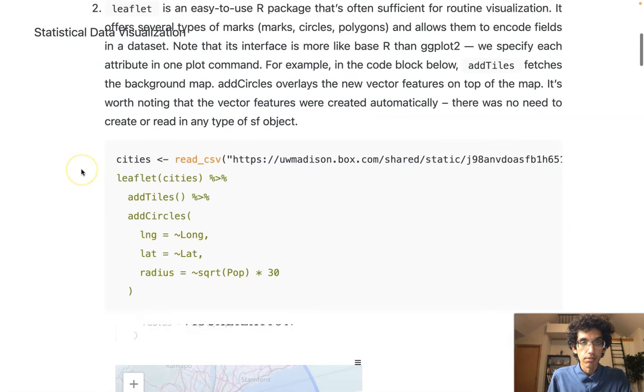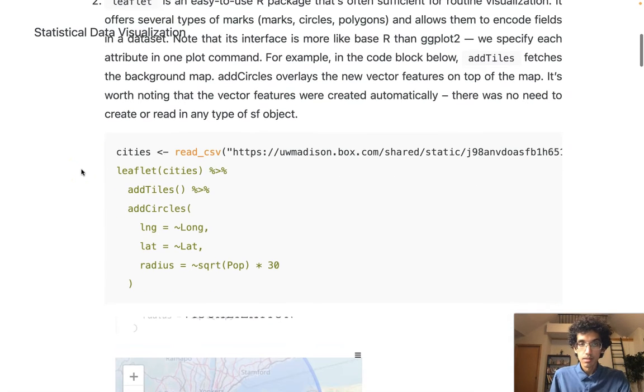So how do you make this kind of map? It's actually only a few lines. Cities is a data frame which contains the latitude, longitude, and population for each of these cities. Notice it's just a data frame. It's not a spatial data frame. So to use Leaflet, you don't even need spatial data. I pass that data frame into the Leaflet command. That allows me to refer to these columns later on.